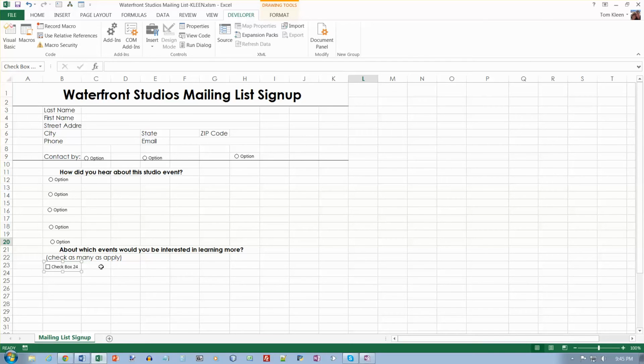Okay. And your numbers are probably going to vary. I see in the book they start with number 10, and I start with number 24. And that's just a function of what you've done in the past. So the number there doesn't really matter.